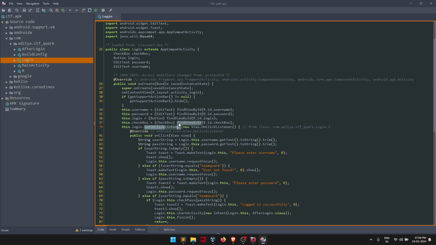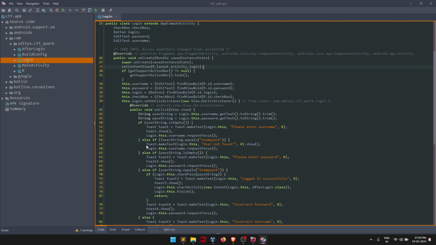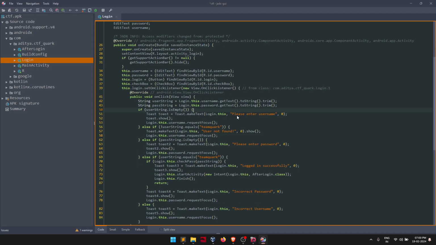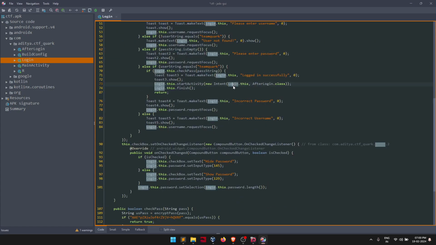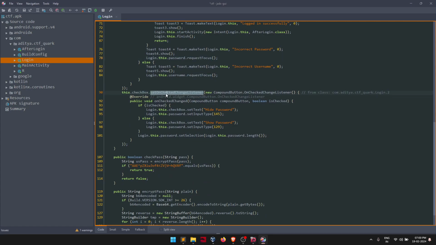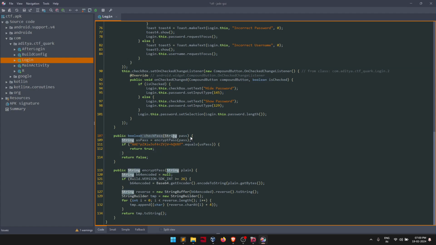Also see, this is the code. This is Java code, or it's similar to Java. I don't know if it's Kotlin or what. So you can see it's checking for a username. Username is team quark, and then it's checking for the password. But here, toast for make login incorrect password. So this is my password. This is the check password.